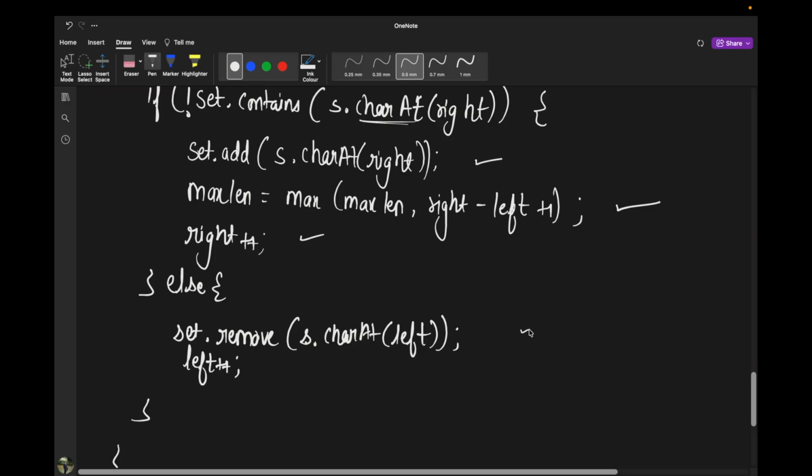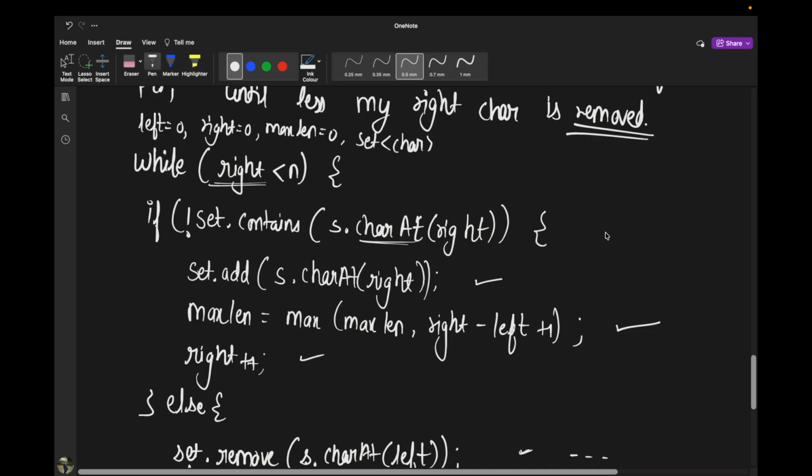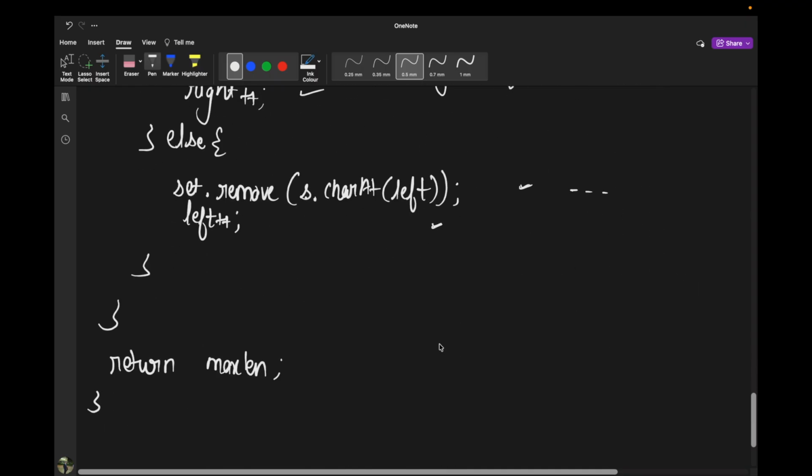While this particular else condition is basically saying, since I have found the repeating character in my window, I need to remove that particular character, right? Until my repeating character is removed, I need to perform this activity. And once that is done, I'm again going to check for this one, right? And this is how it is going to work.